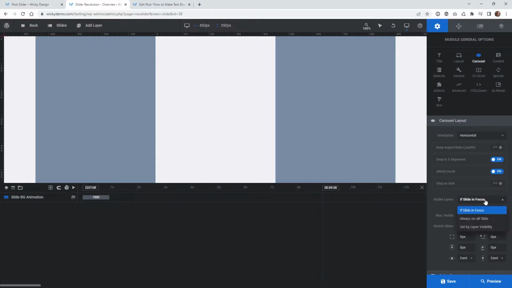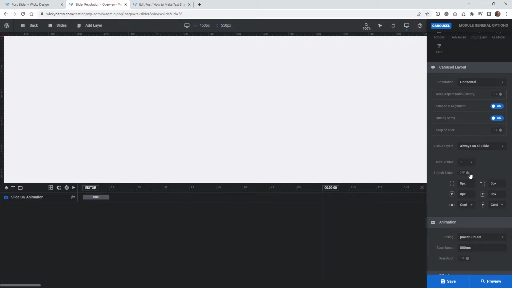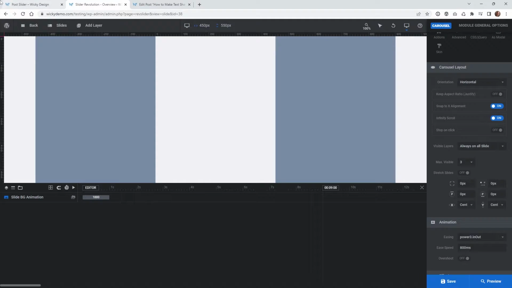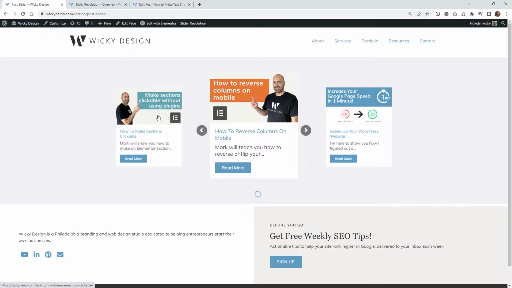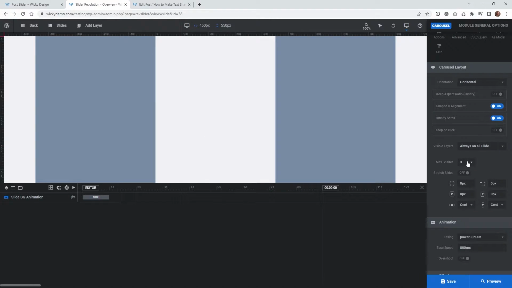And visible layers, you can click this to always on all slide. And then this is a really cool feature right here. So this right here is how many slides you want visible. So if I change this to 1, you're going to notice those colors disappear on the side. So in this case, we want to have 3. So you can see right here, there's actually 3 different cards. So we got 1, 2, and 3. So if you wanted to add more, you can always toggle that on. But in this case, let's just keep that at 3.